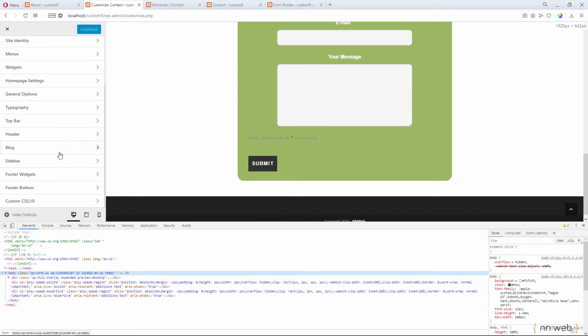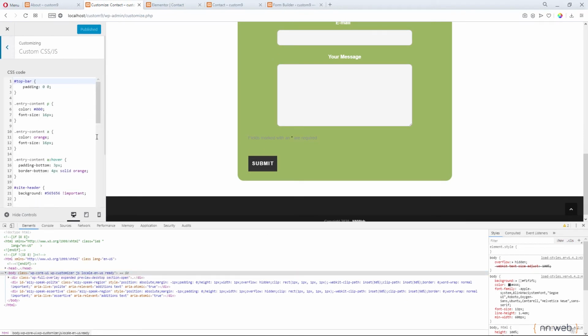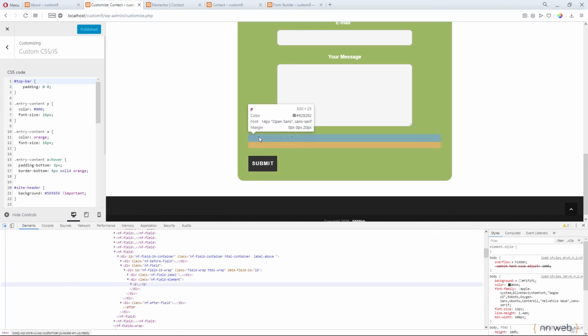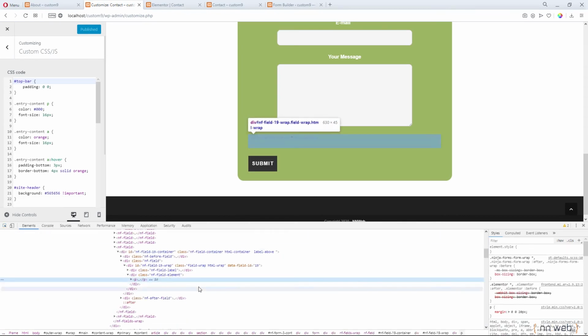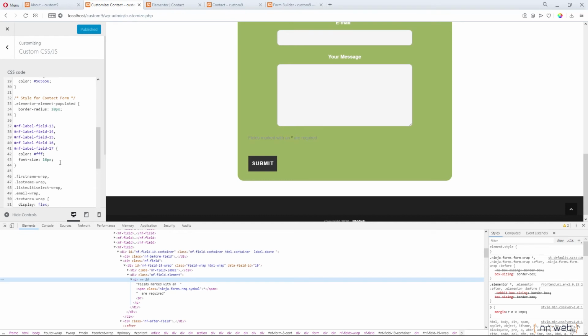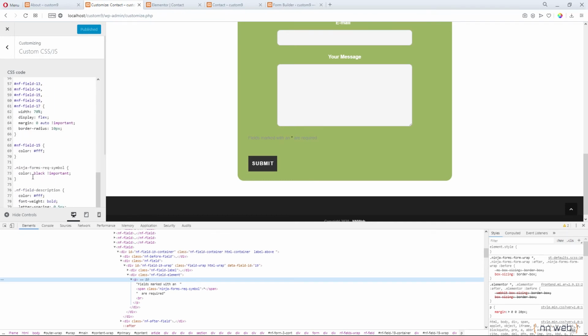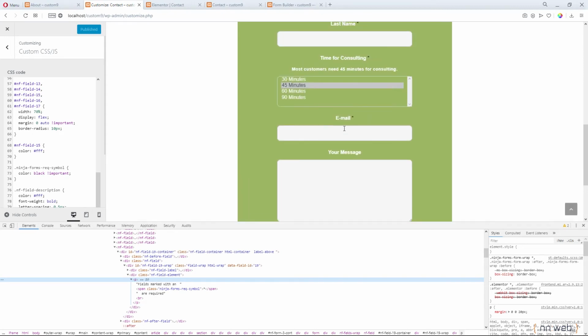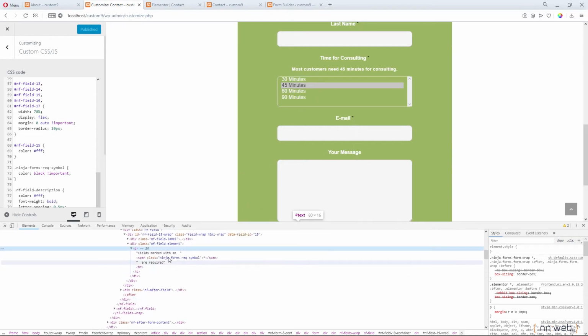Let's open our custom CSS and JS. Let's select it, and this is a P paragraph. Paragraph for NF field element. But this is the Ninja Forms required class for this symbol here. And in our CSS, we already have a property for it. Here and here you see black color, and your message isn't a required field.